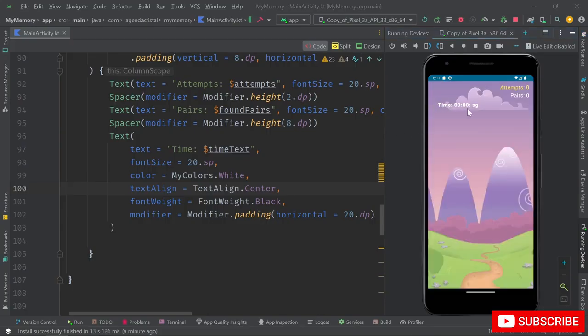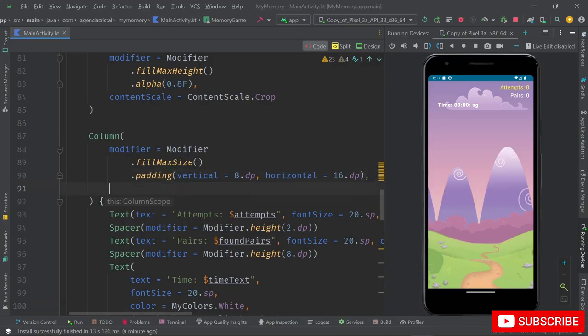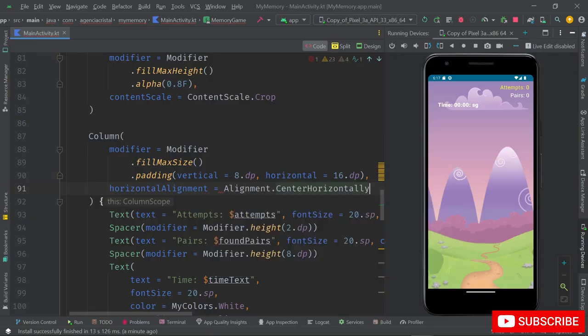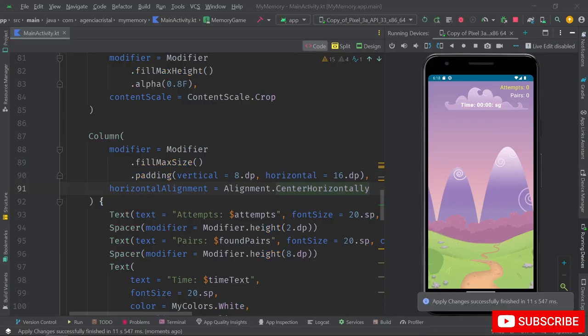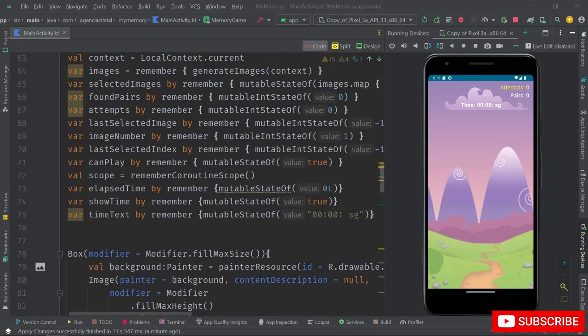Okay, column, I'm going to add horizontal alignment, center. It's okay.